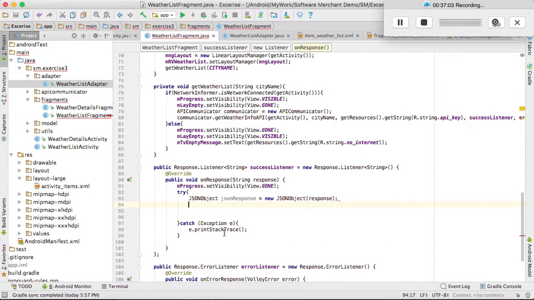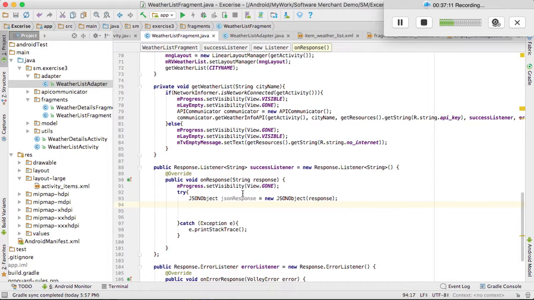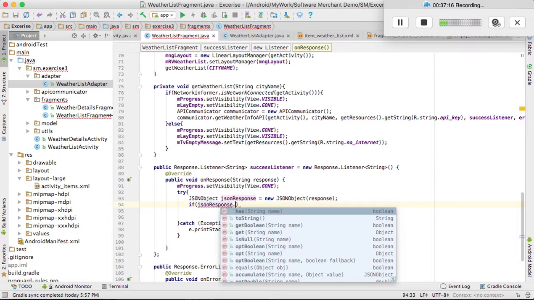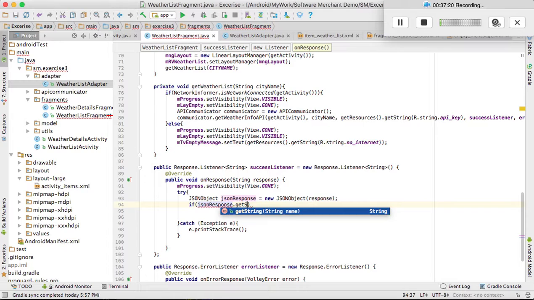Okay, so now if you see, here the cod code is 200, it means we are getting a complete response. 200 is for success, so let's check it. Get string with cod. If it is 200, then yeah, all good.